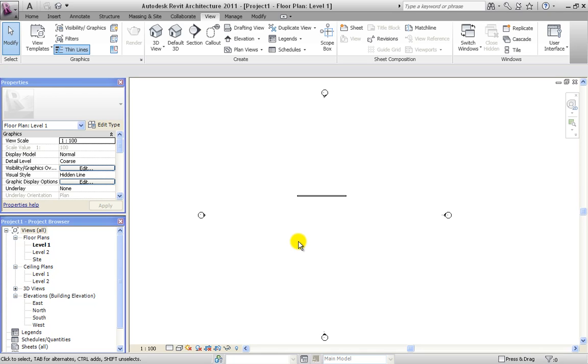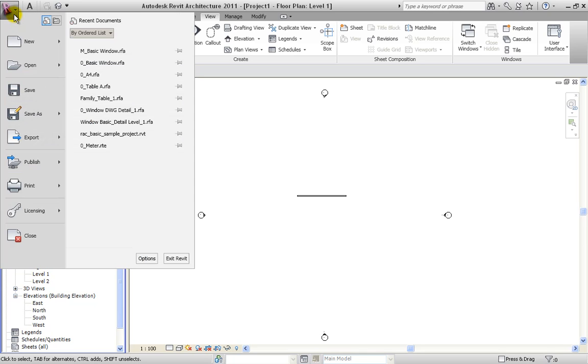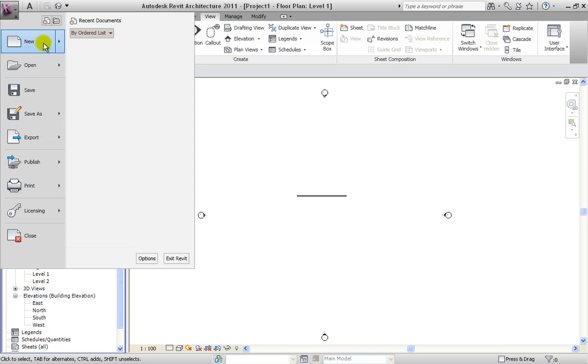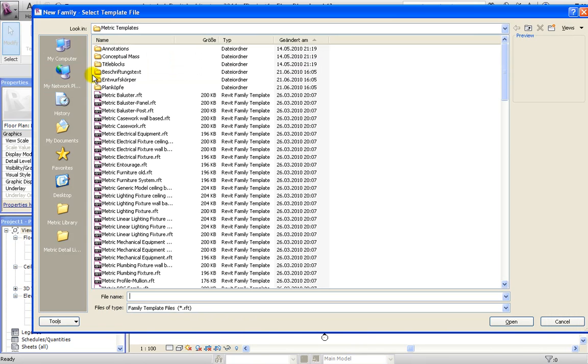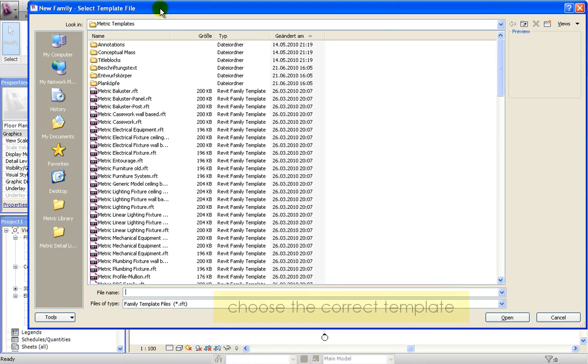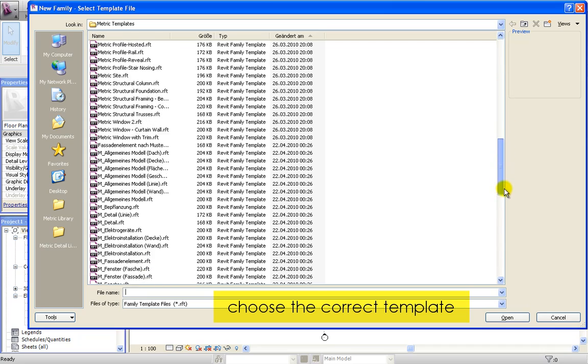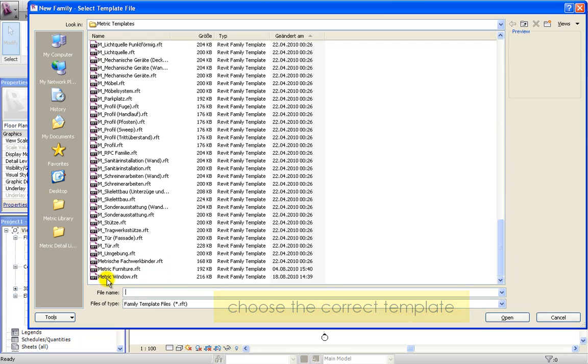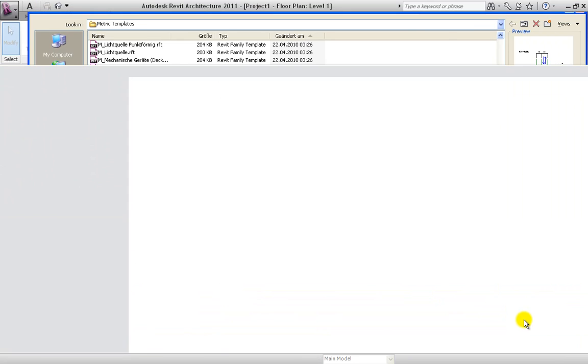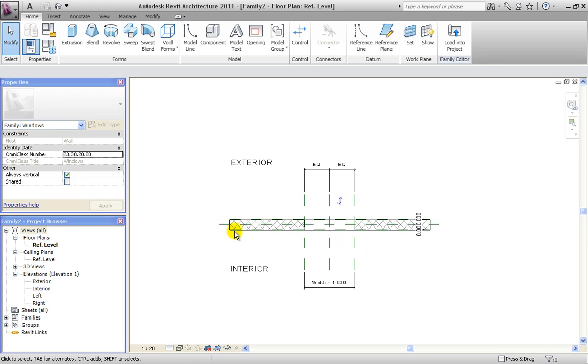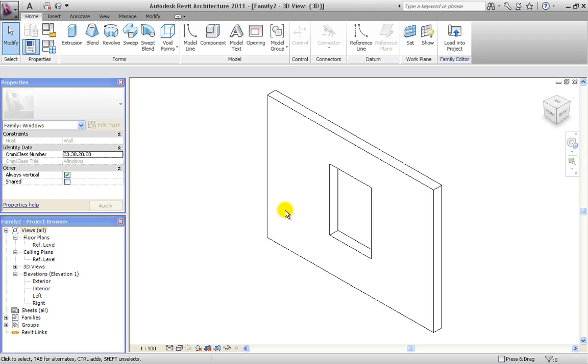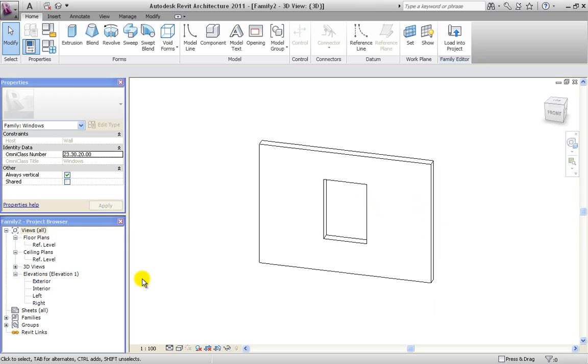Today we're going to draw a basic family window. So we click on New and open a new family template, and we go further down and choose the metric window.rft template file. Click on Open, and what we see is a wall with an opening. It's got an exterior and an interior side.